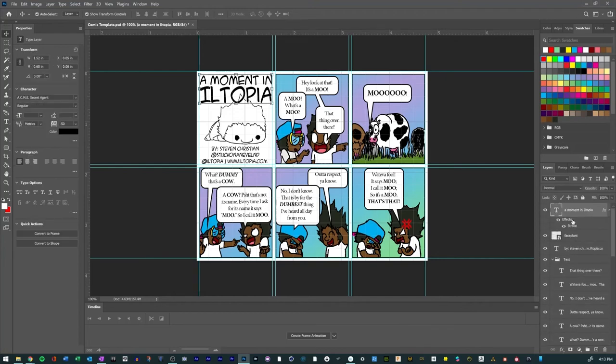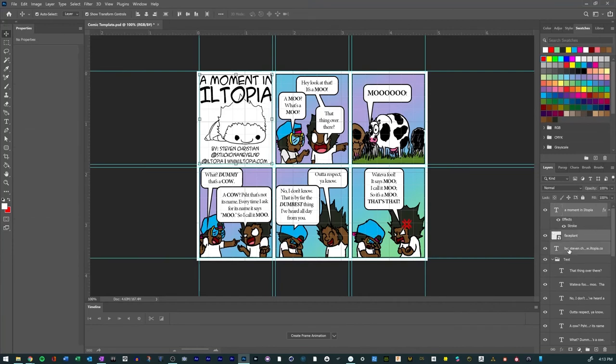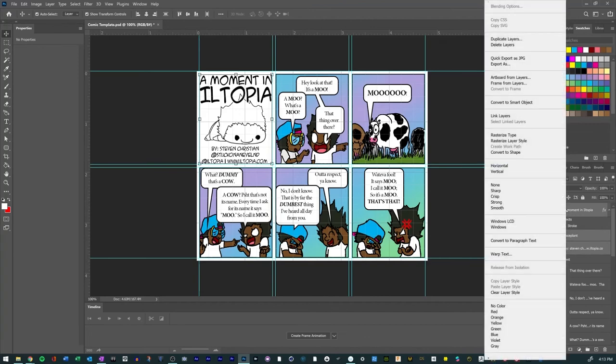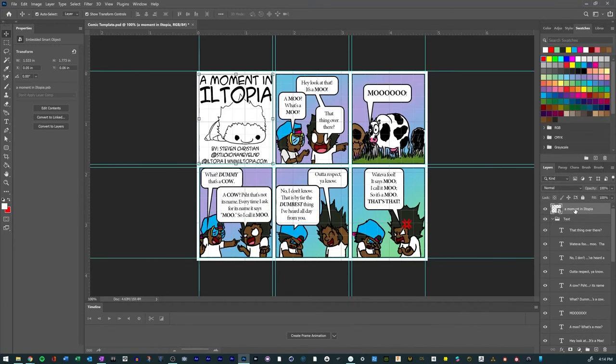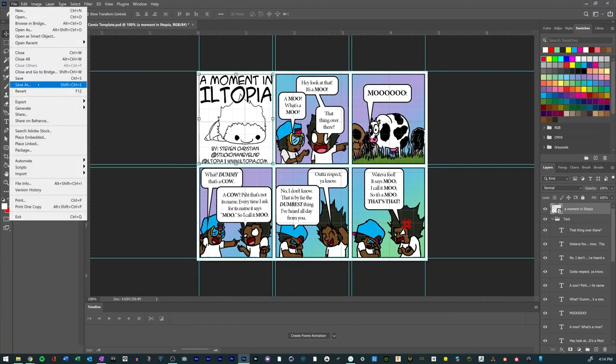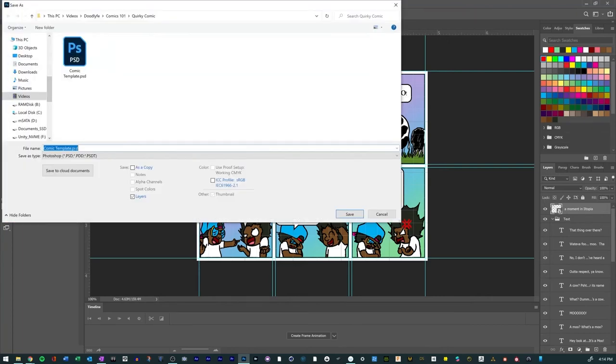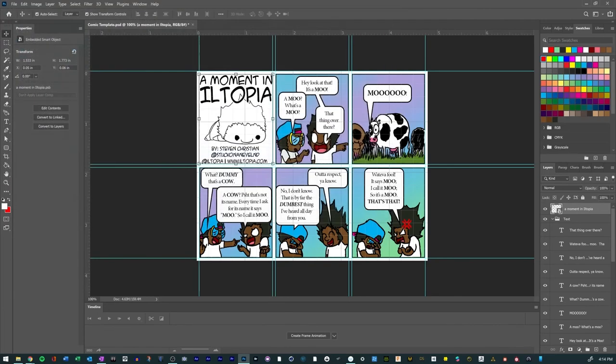Okay, so for each one of these, I can go through and I can create a smart object for it. So I could do the title, select all the layers for the title, which are the top ones, right click, convert to smart object. And voila, we have our smart object right here. What I'll do is I'll actually save this as a new thing, and we'll call this webcomic. There we go.